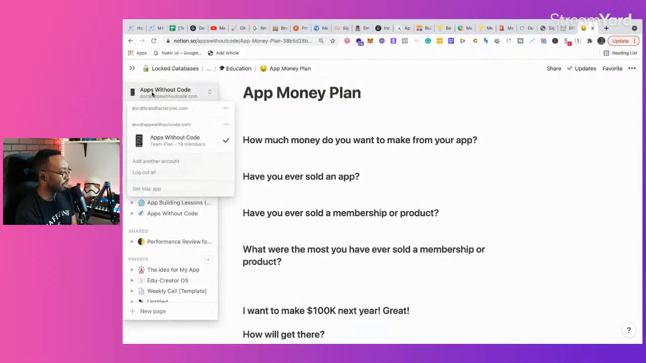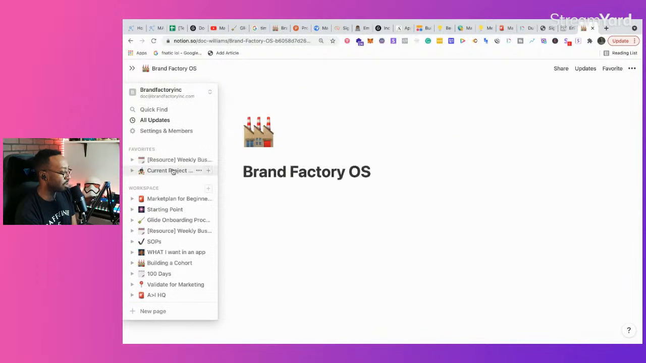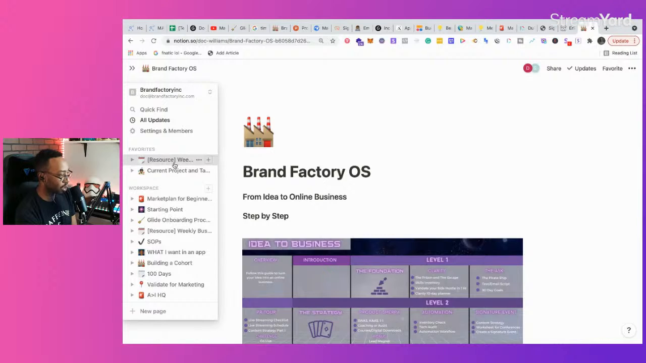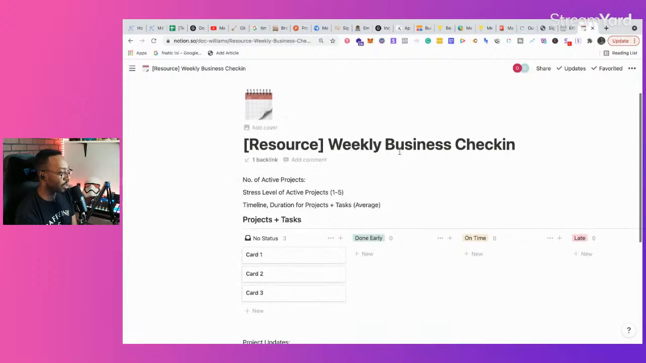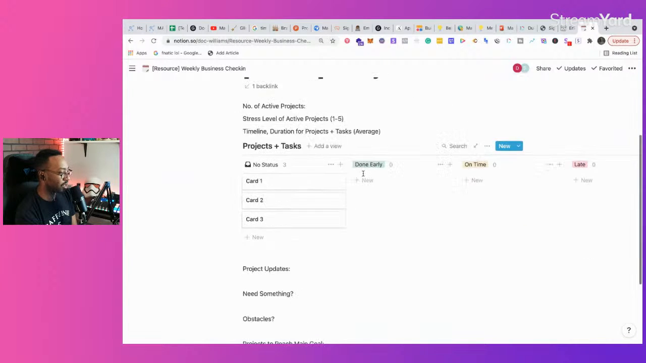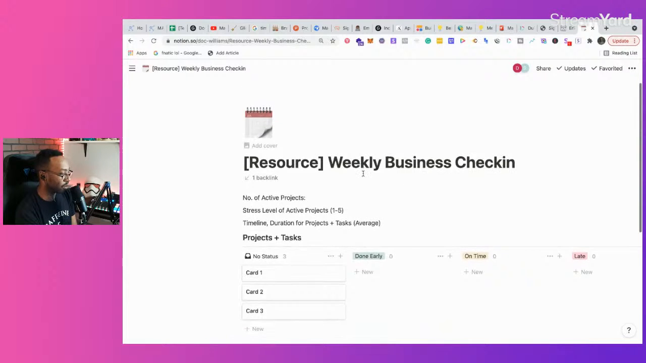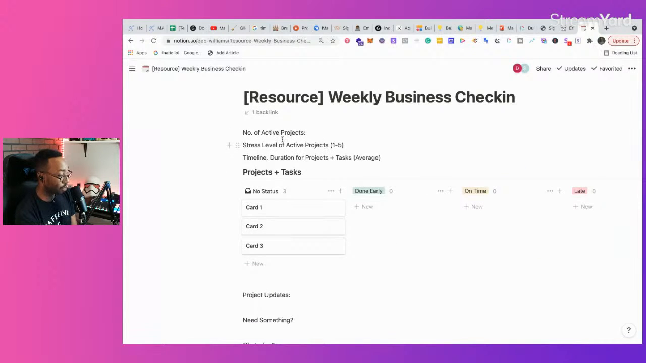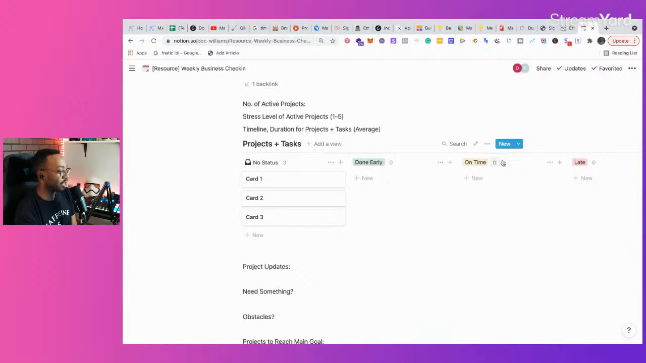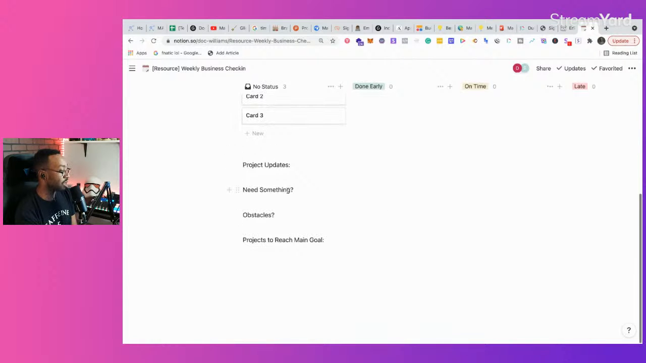And we've talked about this before, but I don't have a problem showing this is our weekly business check-in. This is how we operate the whole business. We go through number of active projects and clients, stress level on active projects, projects and timelines. We have green light, yellow light, red light to see what's going on. Project updates, needs something, obstacles, projects to reach main goal, and then every manager knows what's going on from there. That's why we have about 15-minute meetings with everyone on the teams, and then go from there.